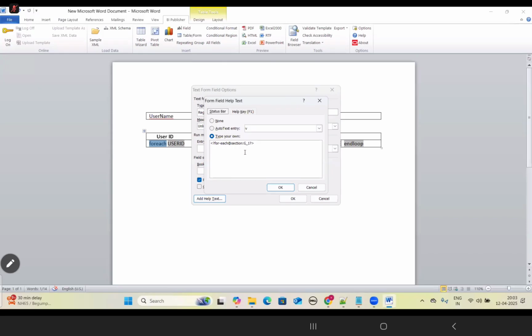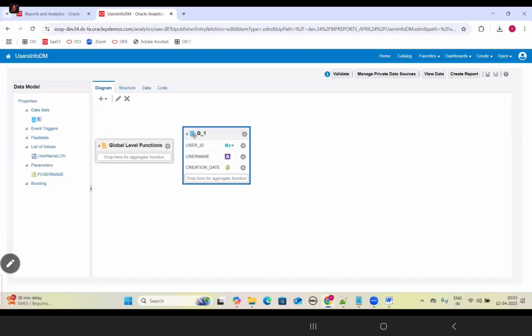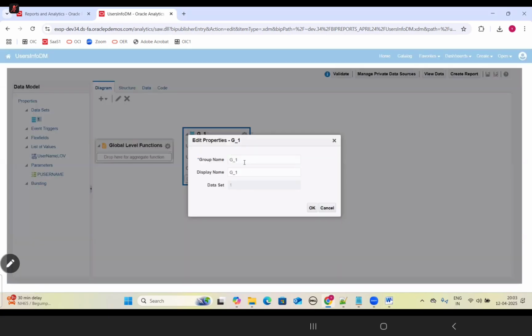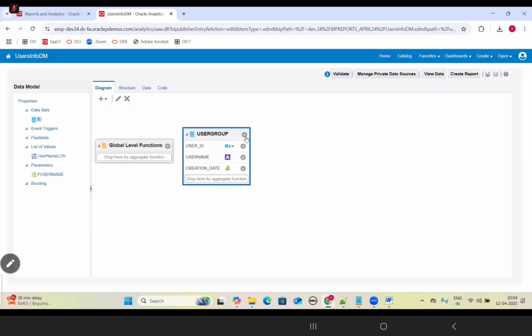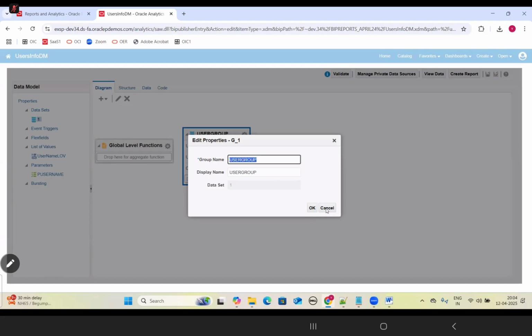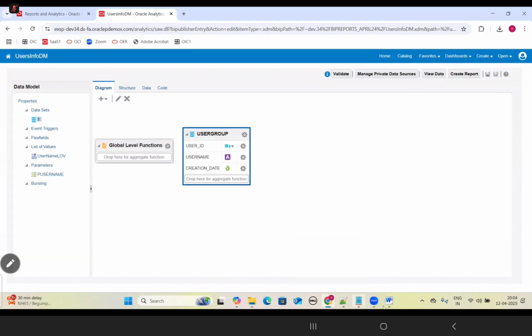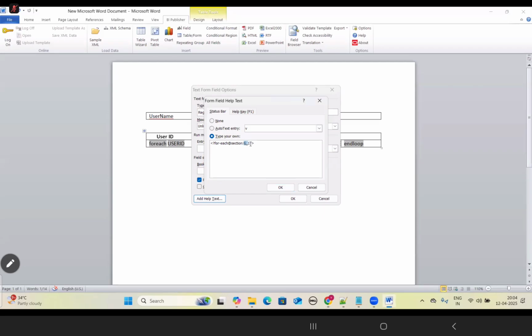No, sir. After for each, section G1 is there. That time I already told you about G1, so this you need to take. For example, if you change this name to G2, or something like user group, click on OK. Now in this case, properties, copy this name, go to the RTF template. Okay, sir, we got it.